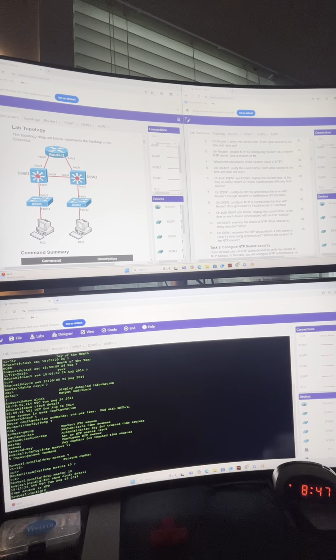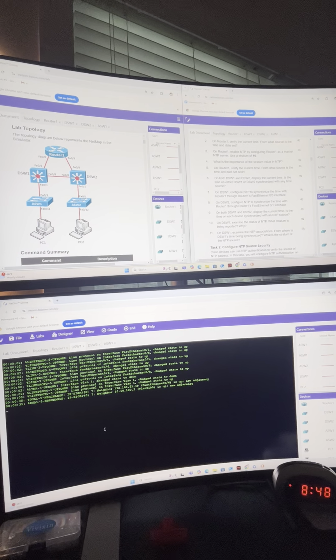So it says on D switch 1 and D switch 2 display the current time. Is time on either D switch 1 or D switch 2 synchronized with any time source? So let's go to D switch 1 and D switch 2. First, let's start on D switch 1. Let's do an enable. Let's do a show clock detail. So you can see that it has no time source, and it's set for Monday, March 1st, 1993. So it doesn't have a time source.